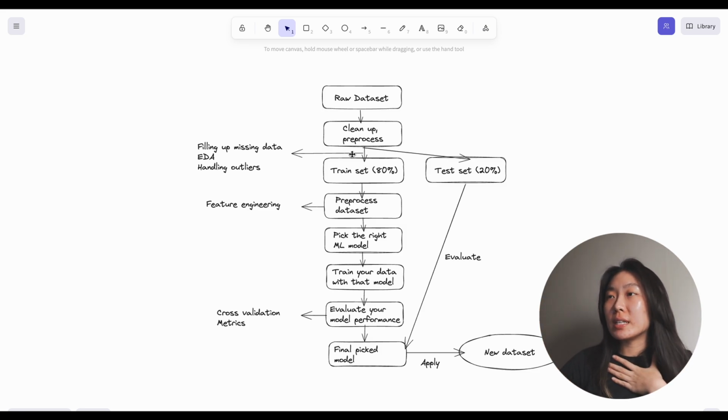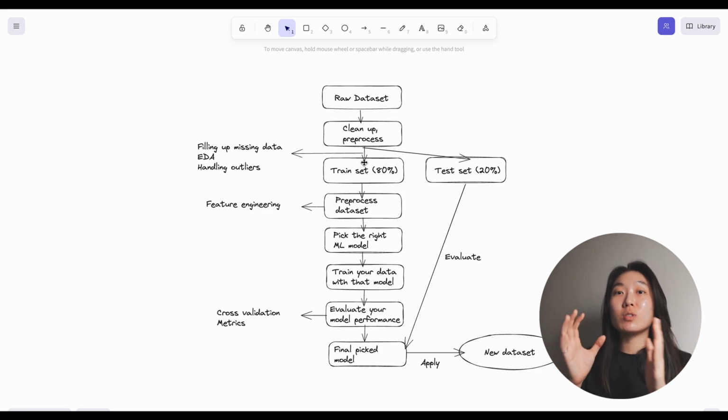You have to split it into the training set and also the test set. So we don't touch the test set. We only deal with the training set. The training set means you use the data for the model training.